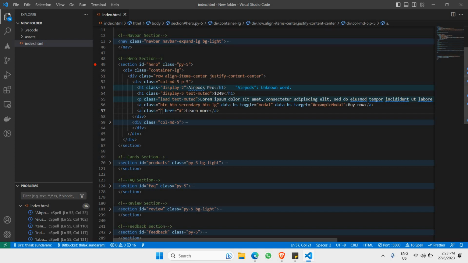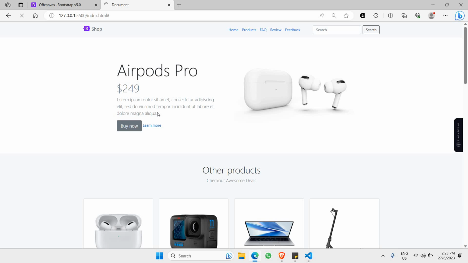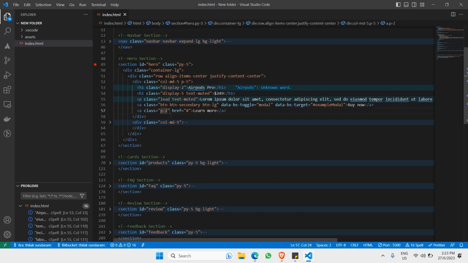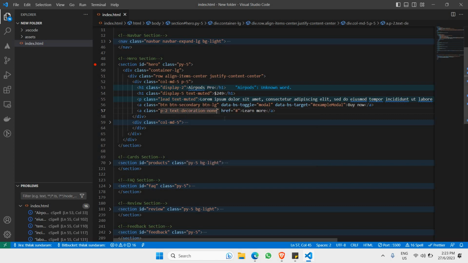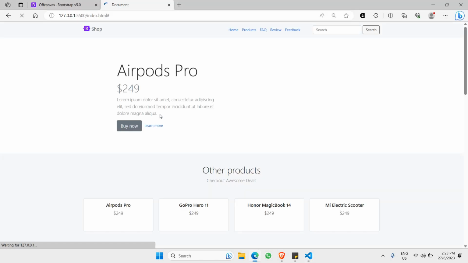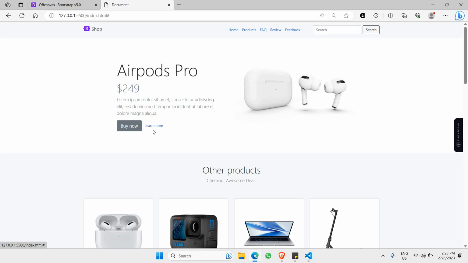So in this, first of all, I like to add padding. I'll just give a padding of 2 like this. So p-2, you'll be able to have this position to be placed right here. And I don't want any underline to be placed here as well. So in this case, I have to add text-decoration none. By having that, you're able to have no underlines, so it just looks like a simple hyperlink like this.